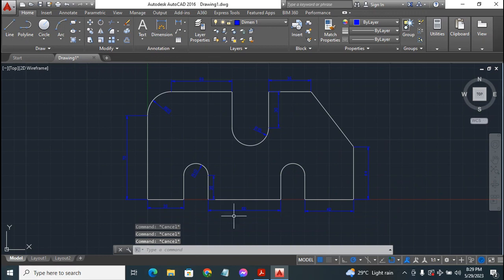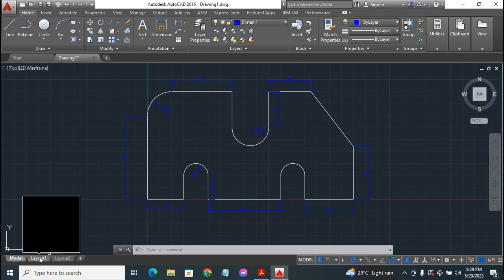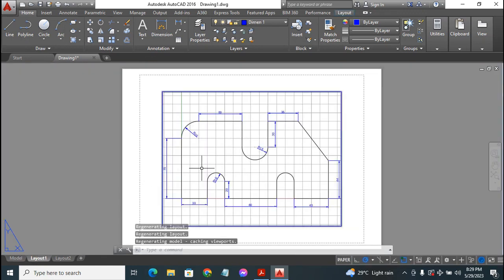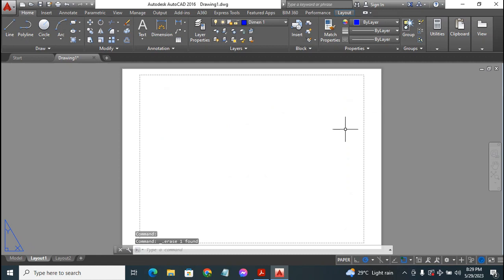So you can go ahead and check out how your drawing is going to look on paper. Go to the bottom left of the screen and click on layout 1. I'll click on this outer border line to select this shape. Now press delete. I want to get rid of it.